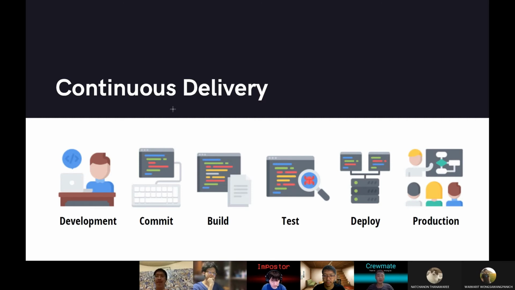The first one is development. The second one is commit. The third one is build. The fourth one is test. And the fifth one is deploy. In this part, the code will be deployed and wait for QA and business to approve before it deliver. The last one is production. In the production part, the code will be sent to user or customer immediately. As a result of that, we can deliver a new version to the user or customer faster than usual.